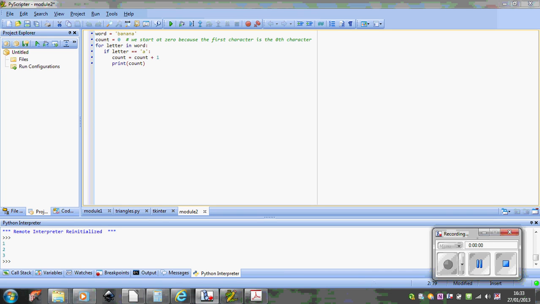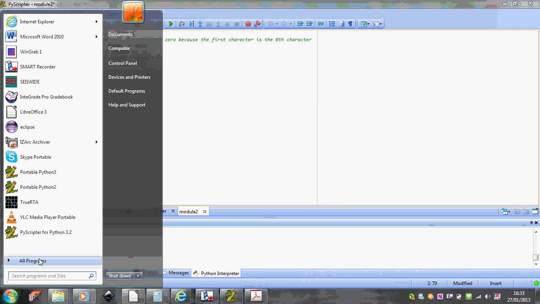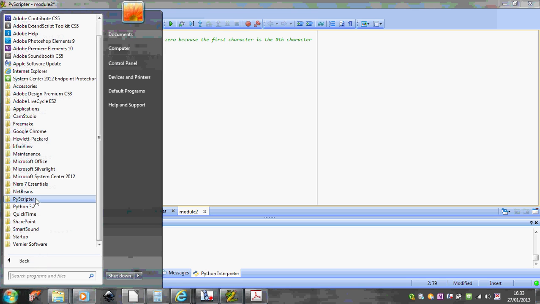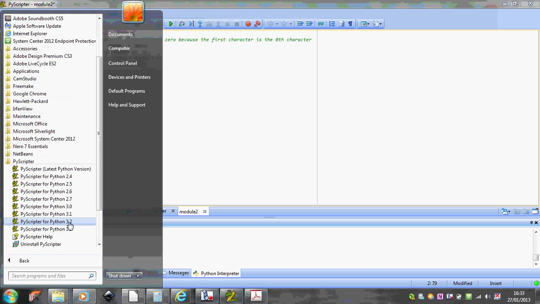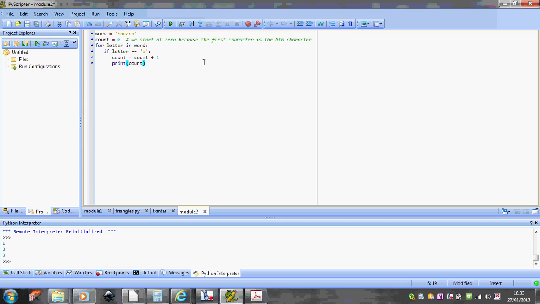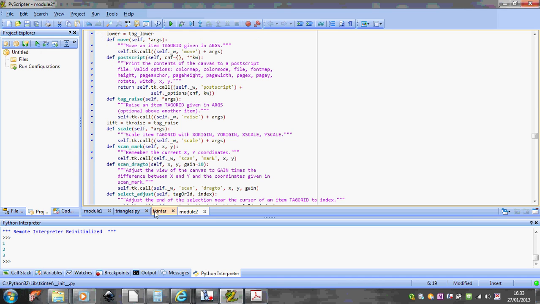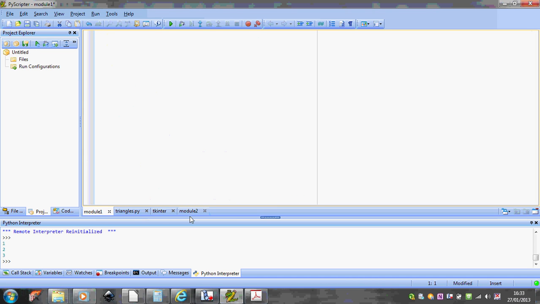Okay, I'd like to show you a few things about Python. We're going to use Pyscripter, so you have to go to Pyscripter 3.2 because that's the version we're using. Once you run that, you get a screen like this. It shows the old programs that you might have had, right? And if you go new, you get this stuff.